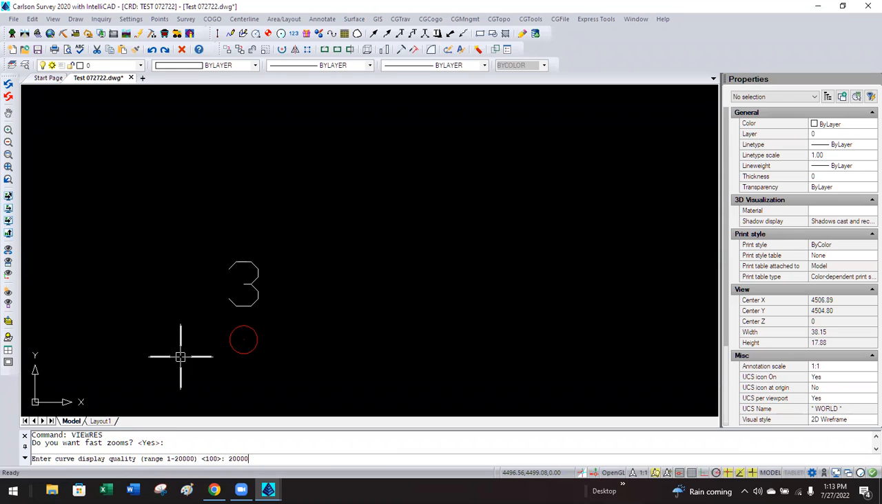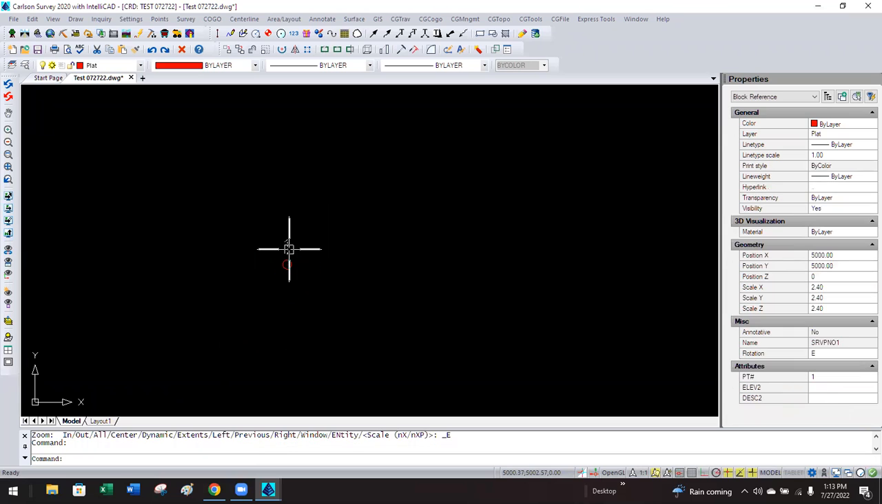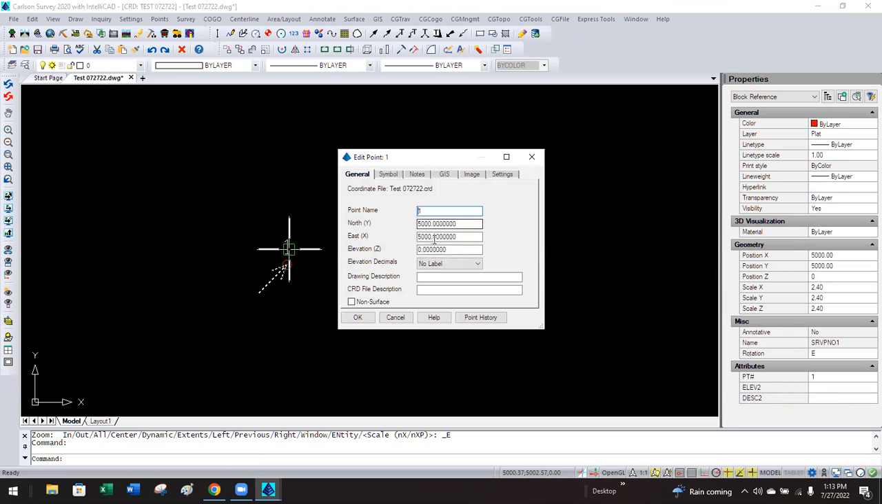If I put it up to its maximum, now you'll be able to zoom all the way back out and then zoom in and it still looks round. All right. So now let's do a couple of other things here just so you get some more things.